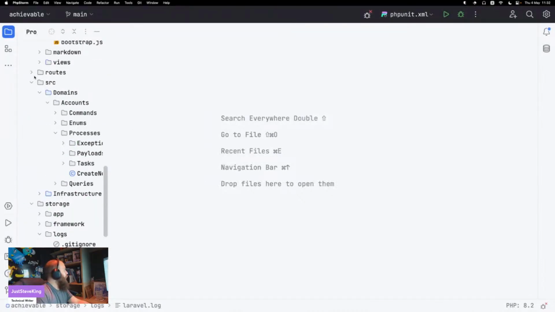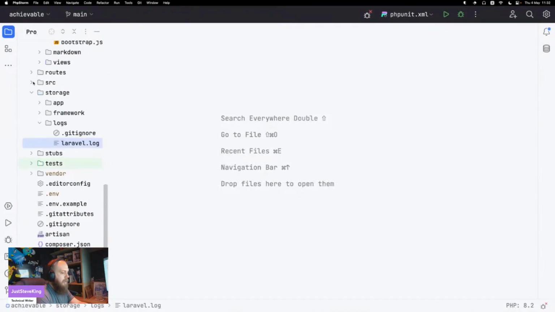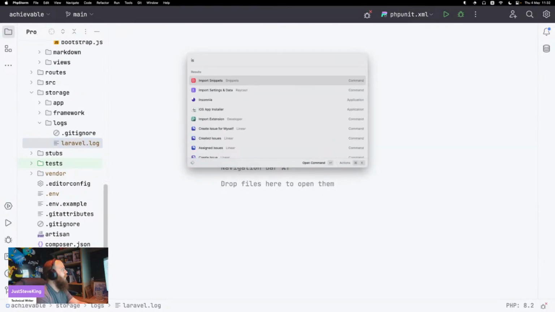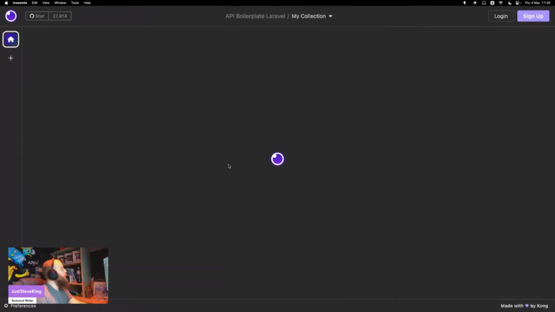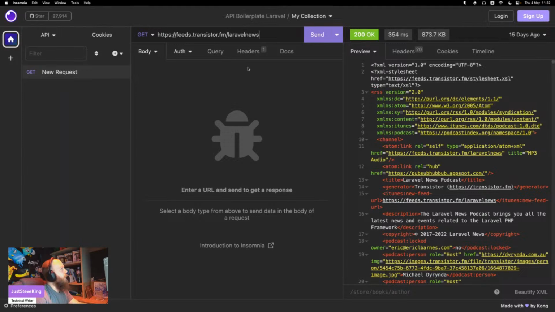Let's start building our API. No, not iOS app installer. I don't even know why I've got that. I don't like iOS. Okay, cool.